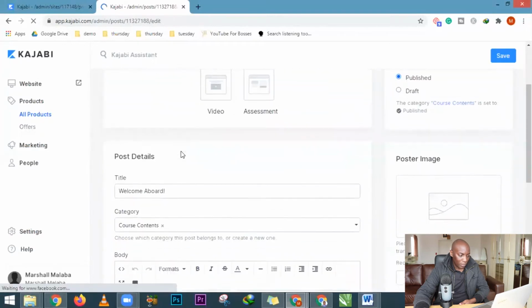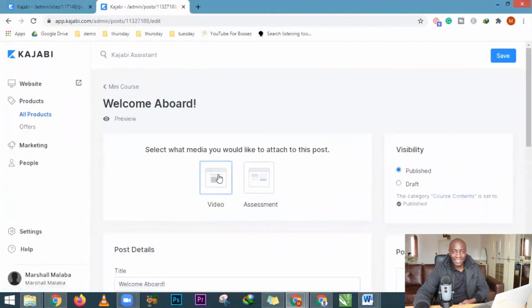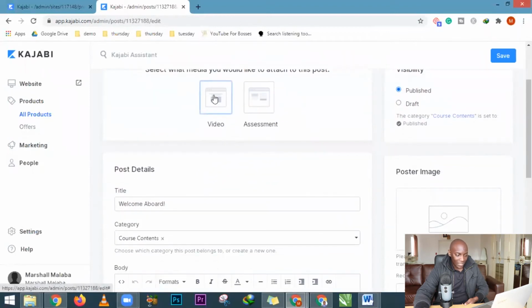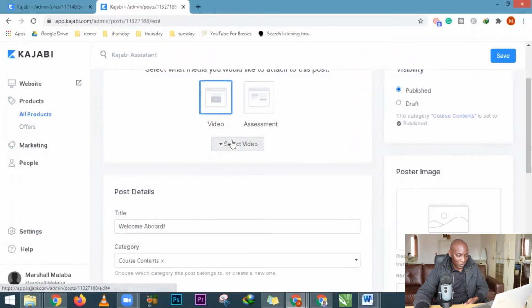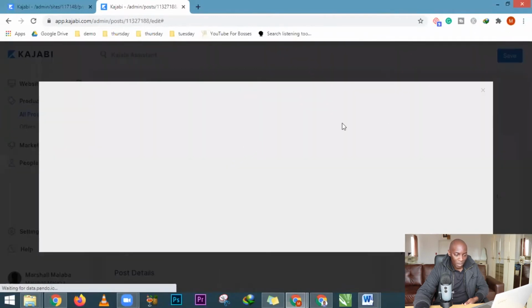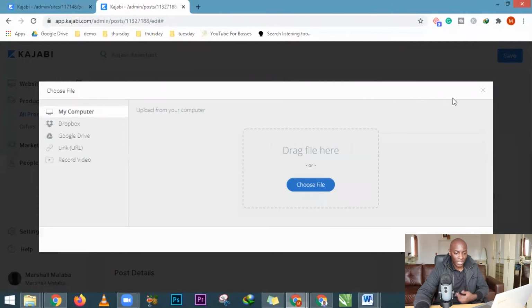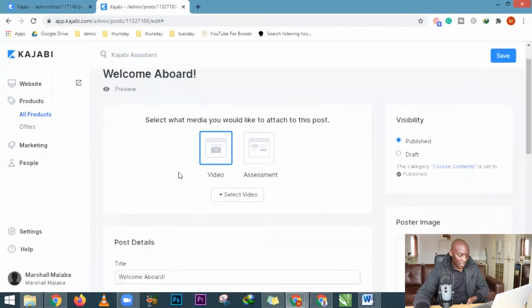And then it's going to bring me here to a section where I can add the video. I can add a video that looks like something like this. There's an option here which says visibility, publish or just leave it as a draft. All I have to do is click on video, select video, upload file, or just locate a file that I had already uploaded earlier on, and then upload it there.